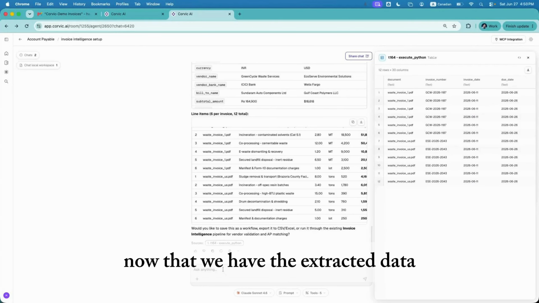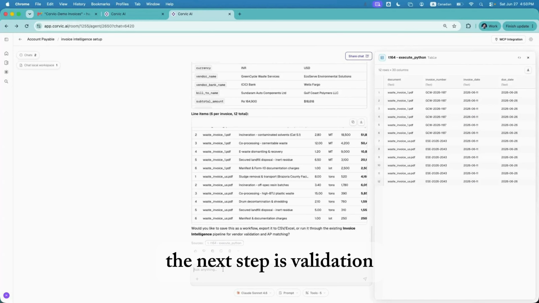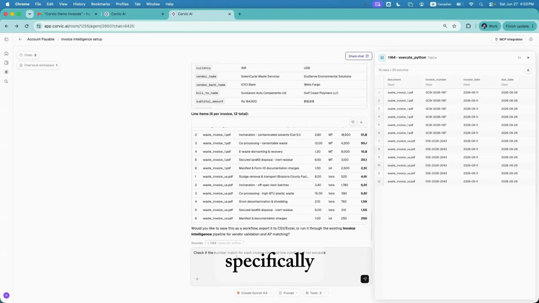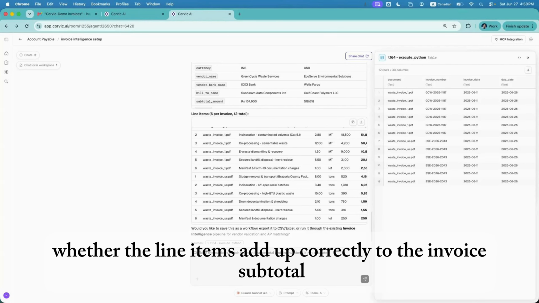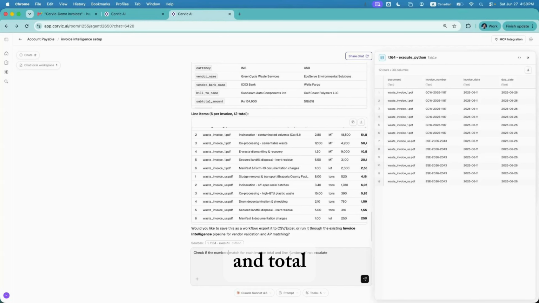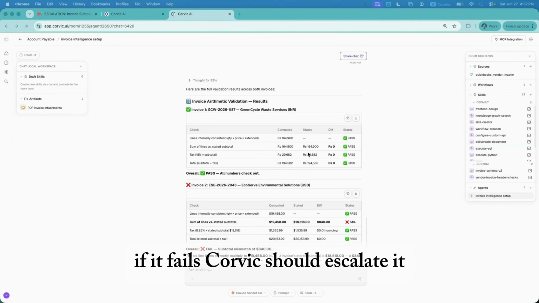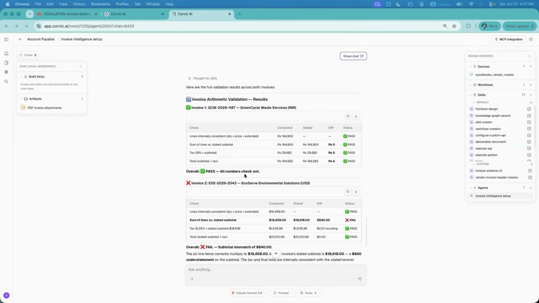Now that we have the extracted data, the next step is validation. I'll ask Corvic to check whether the invoice numbers match, specifically whether the line items add up correctly to the invoice subtotal and total. If the invoice passes validation, we can continue processing it. If it fails, Corvic should escalate it.